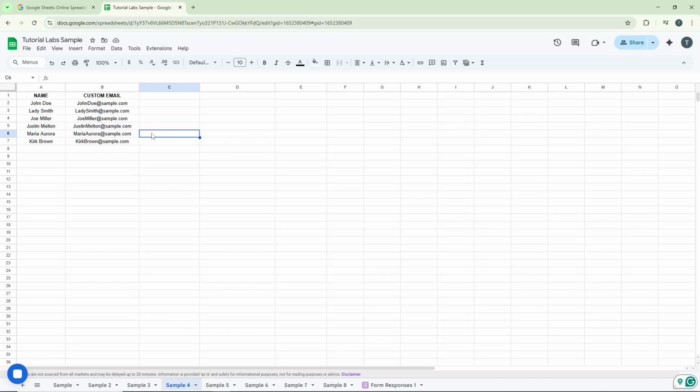You've successfully created custom emails from names using the substitute formula in Google Sheets. This method saves you tons of time when dealing with large lists of names.